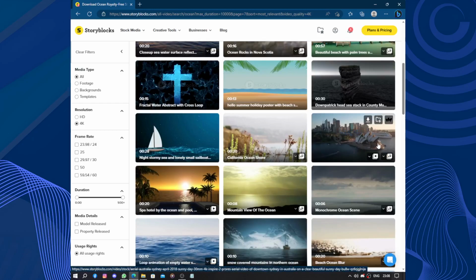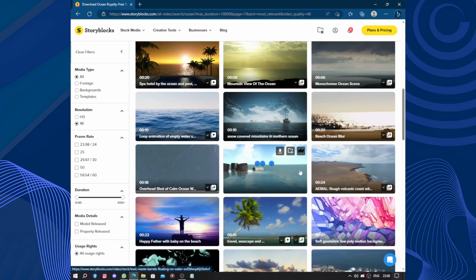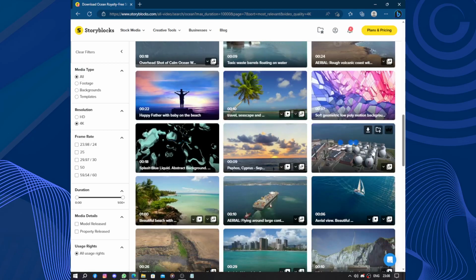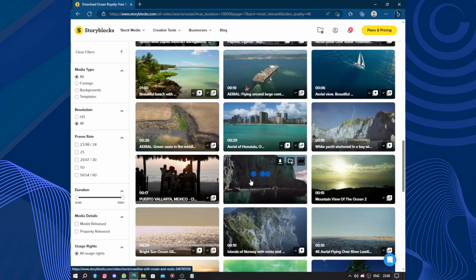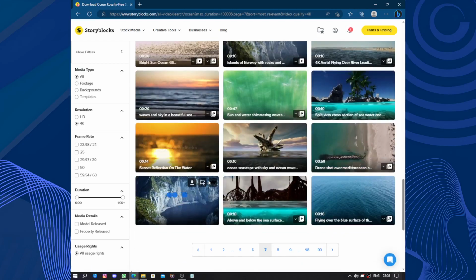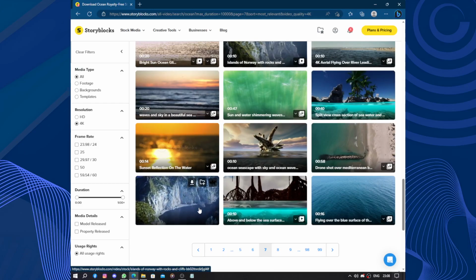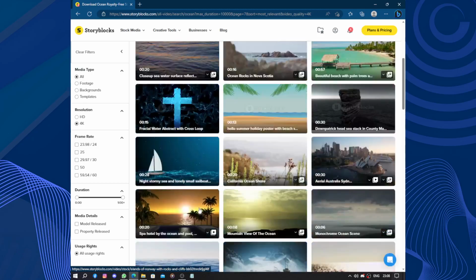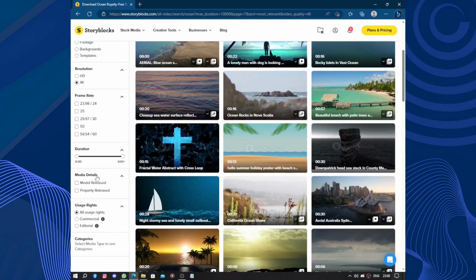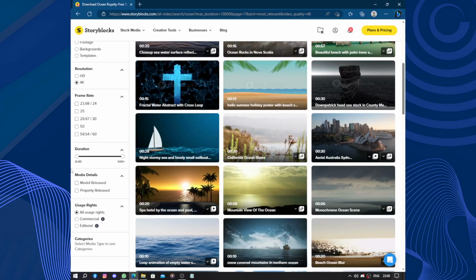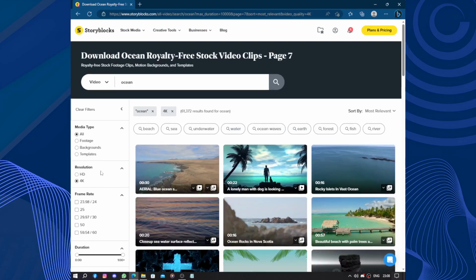Here we have one in Sydney. Around the world, you can put a specific place where it shows the ocean. Is it with people, ice, or the frozen ocean? Is there any frozen ocean? I don't know. You can set the duration, the frame rates, the ID, use rights, media details.